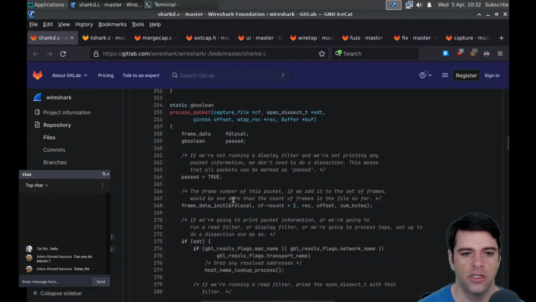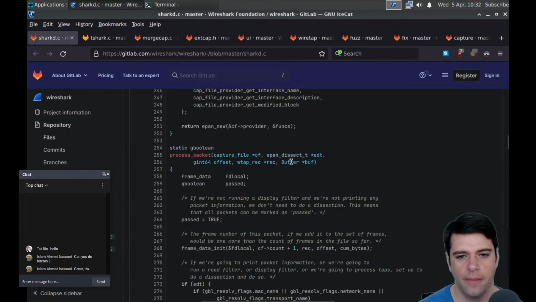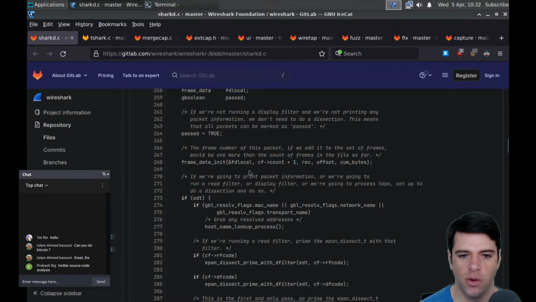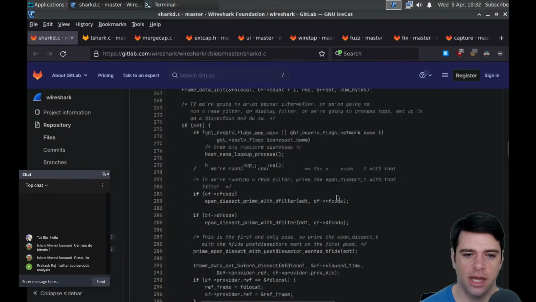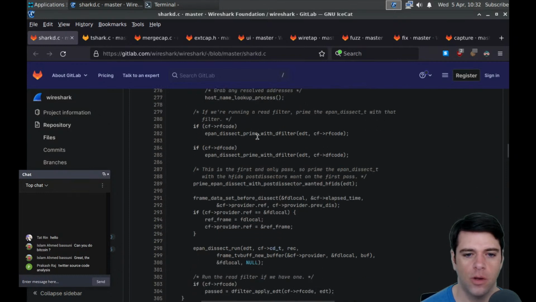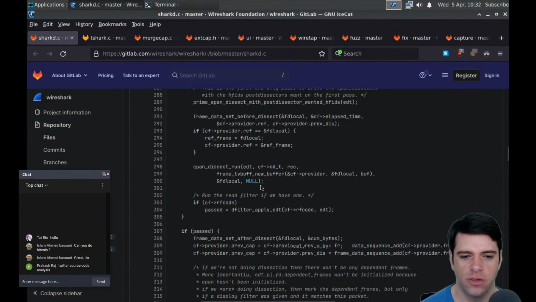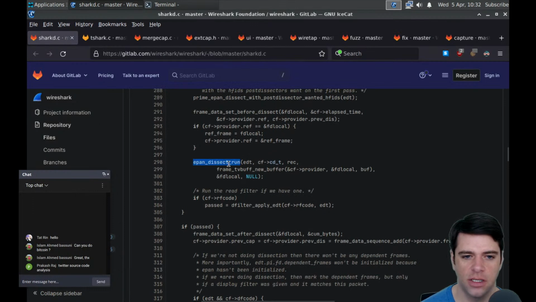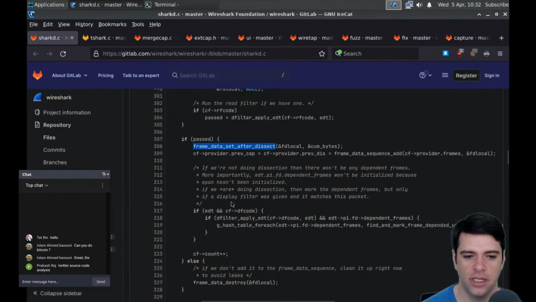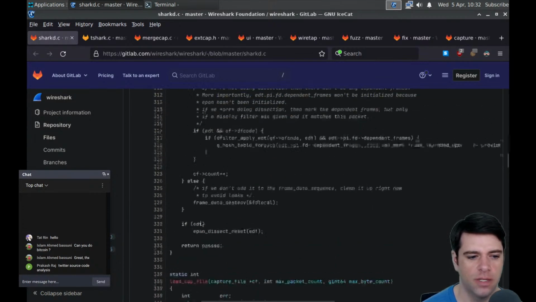Is there anything else? Let's look at process packet. Yeah. So we get a capture file, some dissect stuff, dissect type and offset. And if we're going to print packet information or we're going to read a filter or display filter, we're going to process taps. I don't know. We'll look up host name, set before dissect, epan dissect run. I'm not sure what epan is, but maybe epan is doing some of the work. Then if passed, frame data after dissect. Okay. And then we can load pcap file.